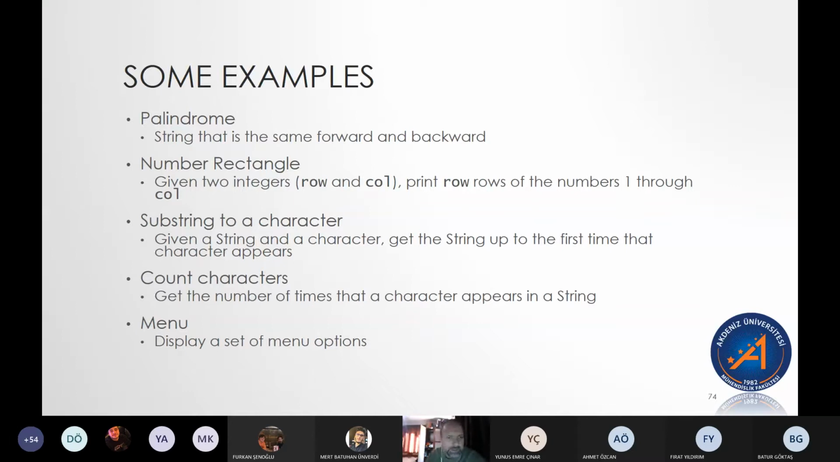All right. Some examples. Palindrome. Man, this is a very common problem that we do in programming to help us understand how strings work and how to process through a string using a loop. Okay. Number rectangle. If we give two numbers, a row and a column, print rows are the numbers 1 through column. So basically, if we said I want 2 rows and 3 columns, then we would print 1, 2, 3, and then another row of 1, 2, 3. Okay. It's a pretty simple, pretty common problem we give.